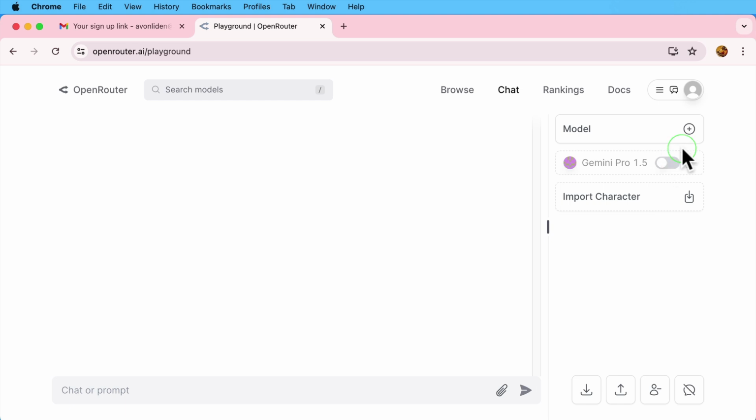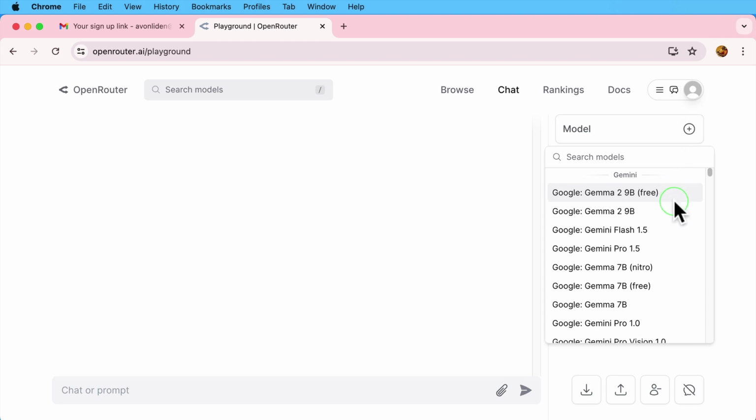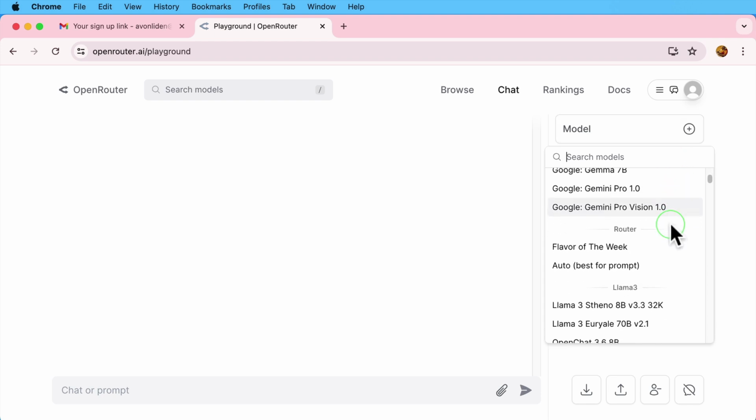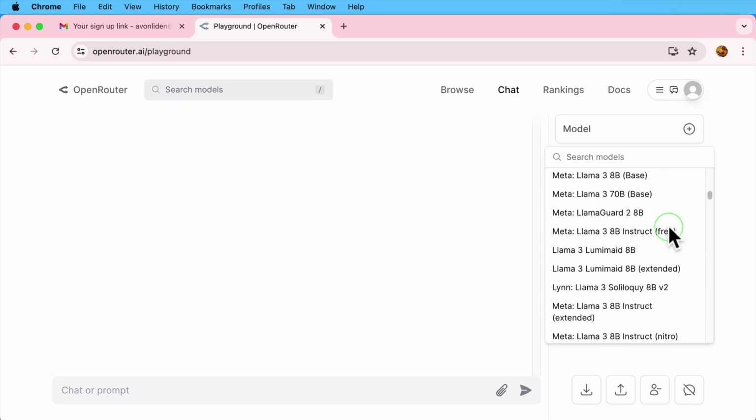Now, click on Model, Plus. Choose a free AI model. I will choose MetaLlama 3, 8B, Instruct, free.